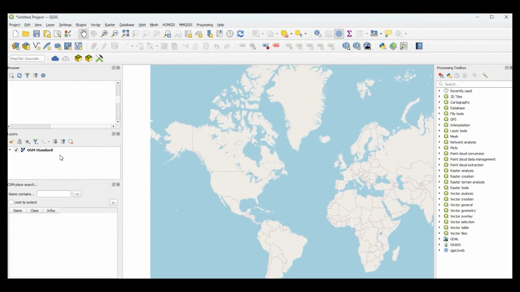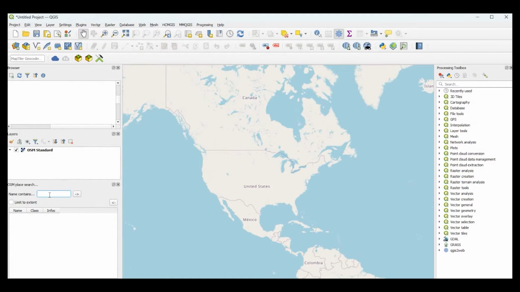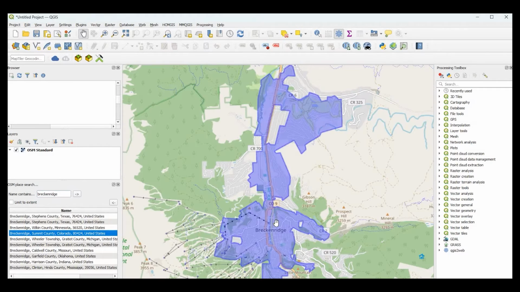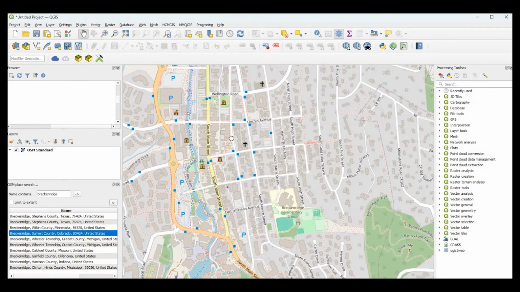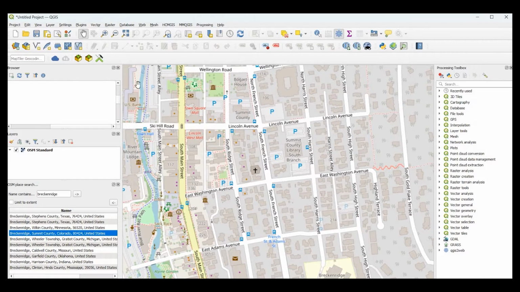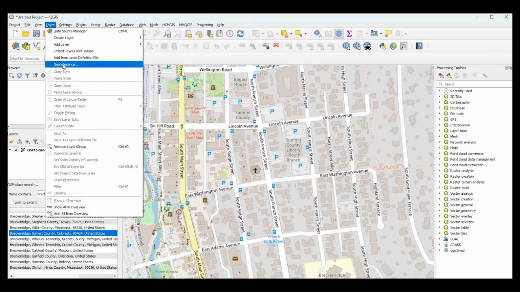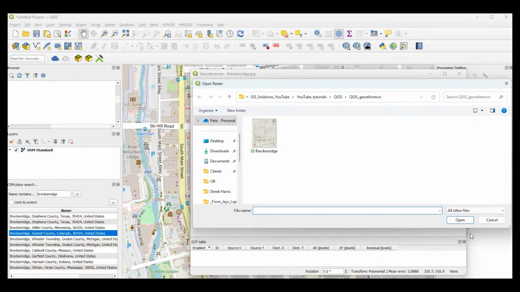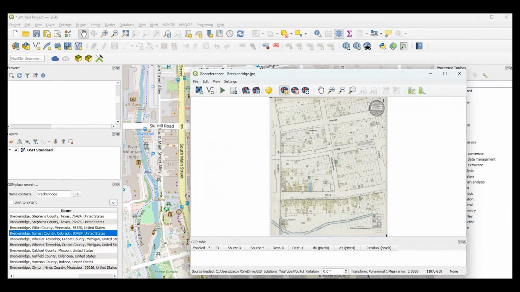So to begin the georeference process, first of all, I want to zoom into Breckenridge. Either I could zoom in, or I'm using this plugin, the OSM Place Search, and this zooms right in there for me. Okay, so this is roughly the area that I'm going to georeference. To add that layer, we are going to go to Layer, Georeferencer, and we will click on Open Raster, this first icon, and select our raster.